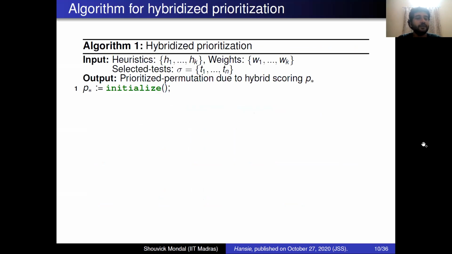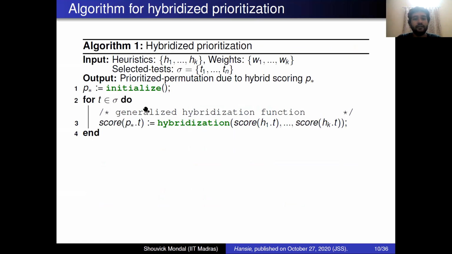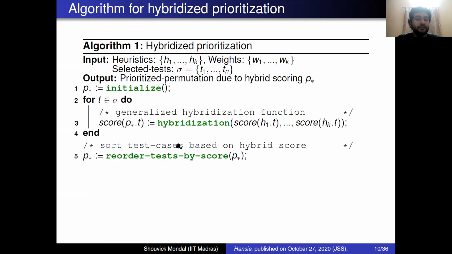So this is the algorithm for hybridization. Initialize the consensus, and then for each test case, hybridize the score due to different heuristics. So heuristics H1 to Hk, this is a generalized hybridization function. For the test case T, score of H1 of T up to score of Hk of T. And then there is hybridization, and this is assigned to the score of the test case T in P star. And then we sort the test cases based on this hybrid score, and then we return it.